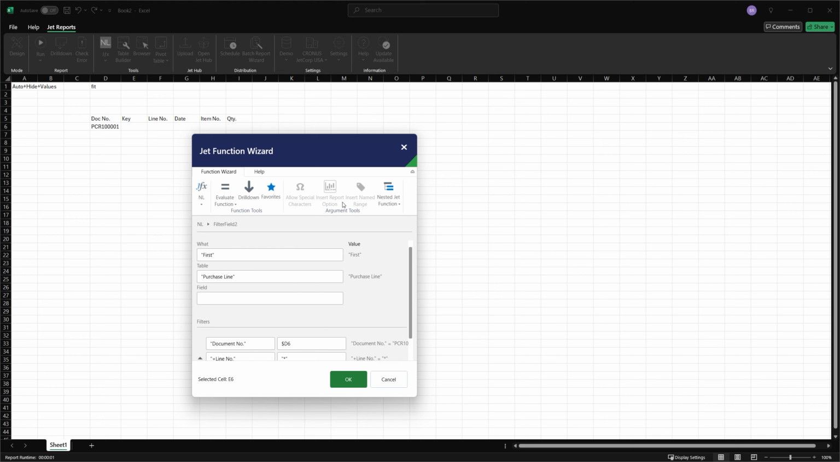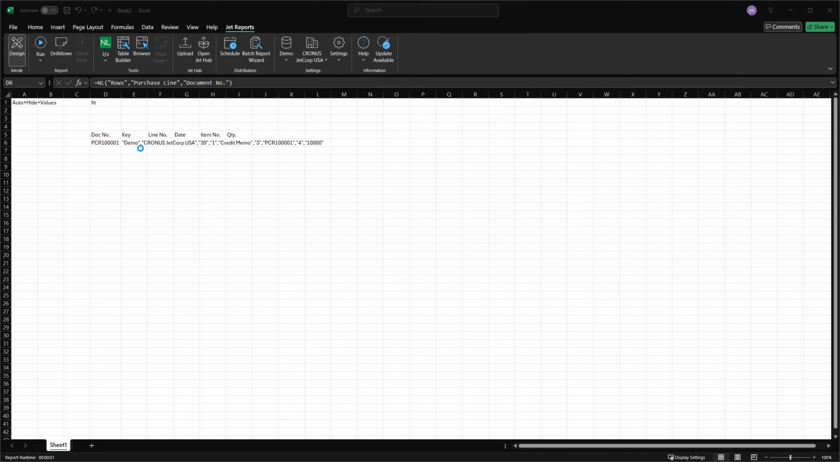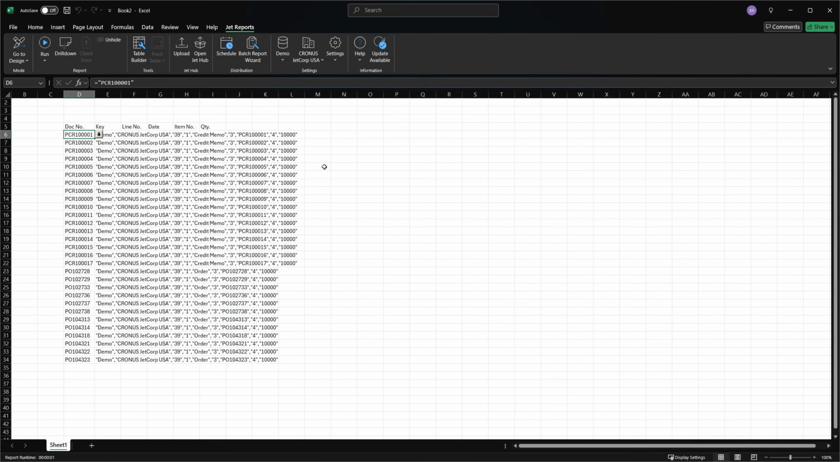So what is this going to do? It's going to go out to this purchase line table, look for that document number, reorganize it so that it's in ascending order of line numbers, and then grab the top one off the list. So I'm going to hit OK, and we end up with this key. Now, when I run this, I end up with the gibberish.